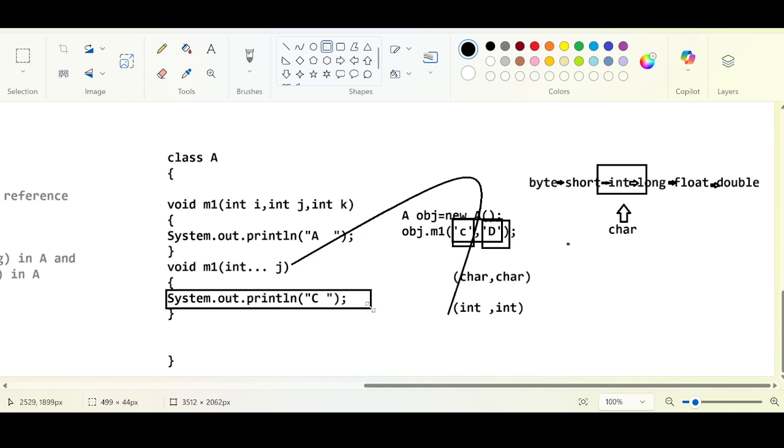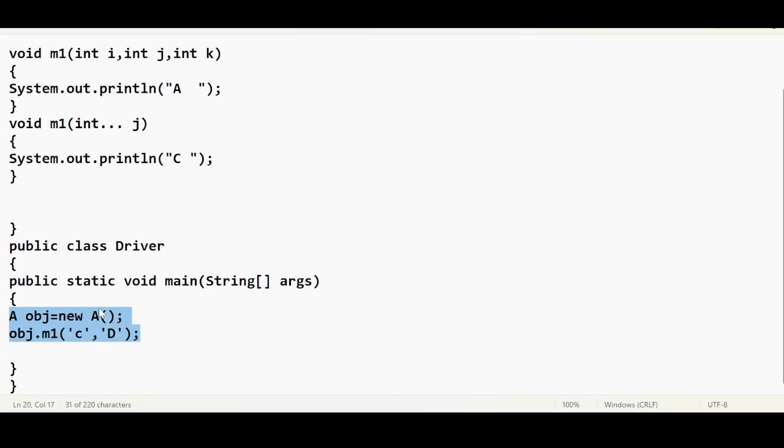Are you getting this? Okay, now we have answered that. If I pass one more, if I pass something like 100, now you tell me what would be the answer.